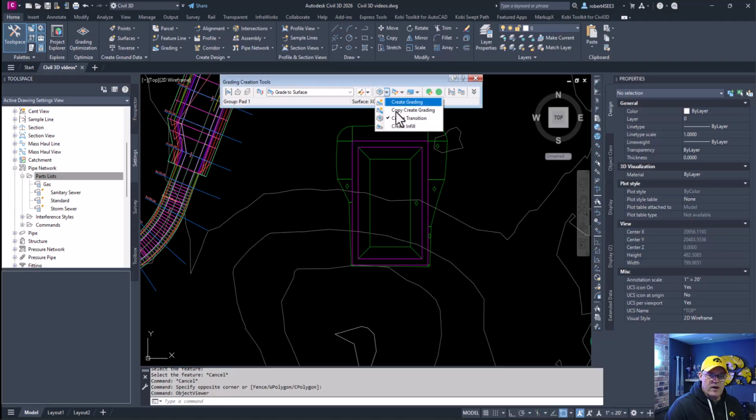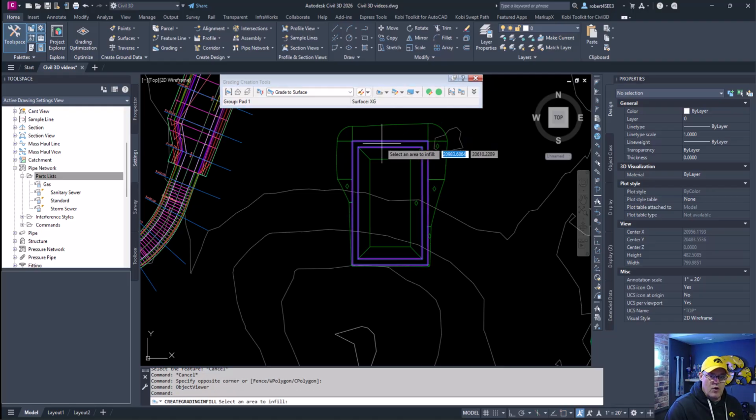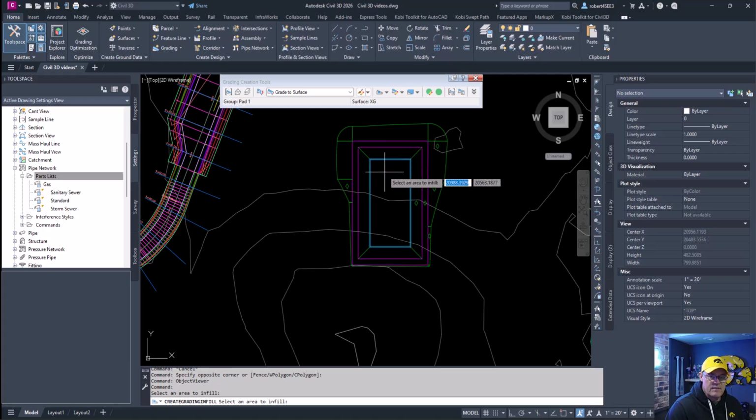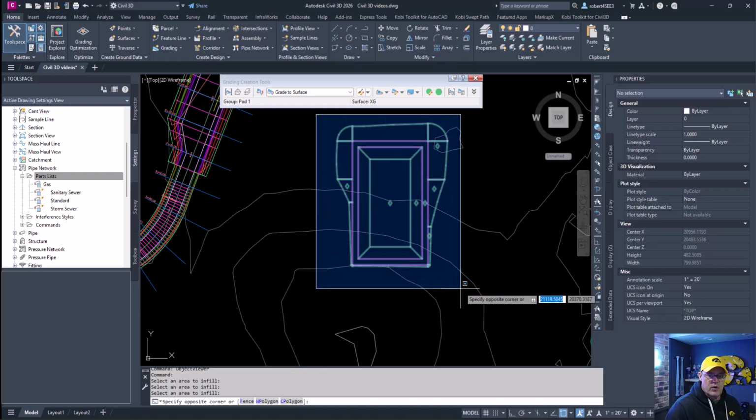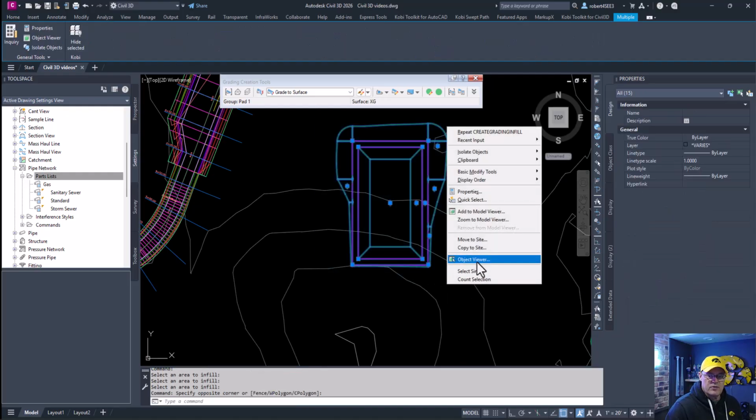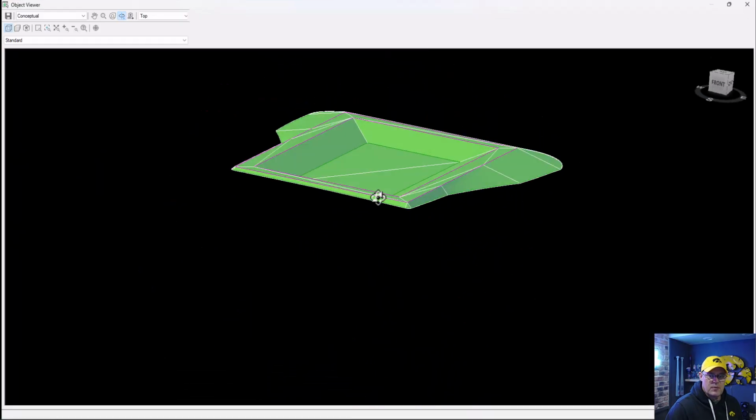Now we're going to come over here and we'll go create infill. And when you hover over an area that needs infill, it'll highlight like there. And then down here, that's where my infill is. I press enter. Let's have a quick little look at it again. I'll go Object Viewer. Pretty simple.